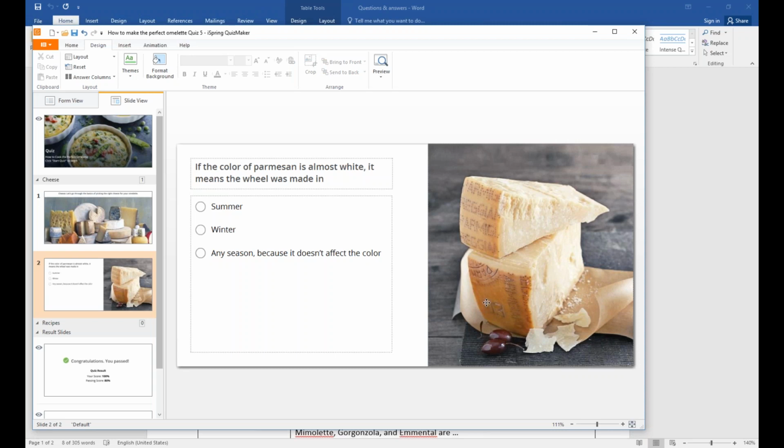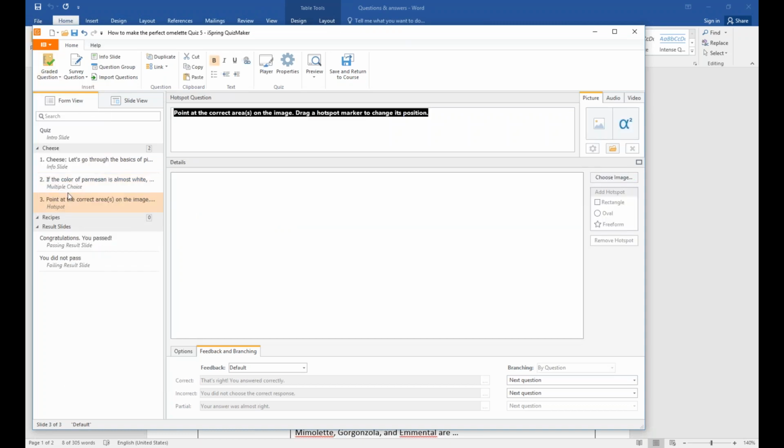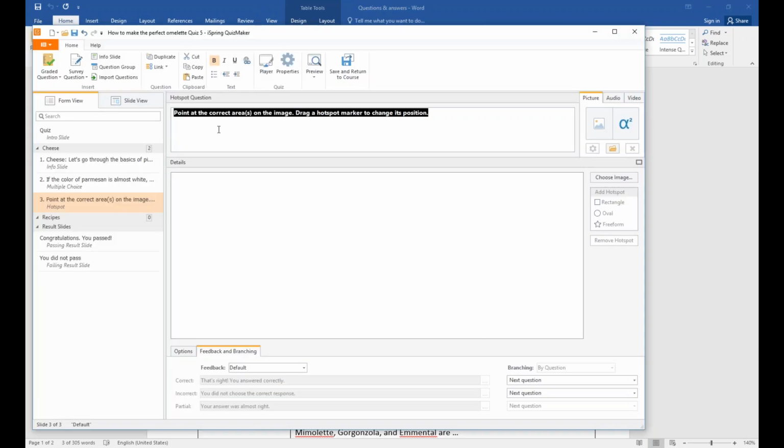So after a quite common question, let's try adding a more visual and creative graded question. It's called hotspot. Students should click on the correct area or several areas on an image. As usual, to add this question, we click on graded question and select hotspot. So now we go back to our Word file and copy the header. Great.